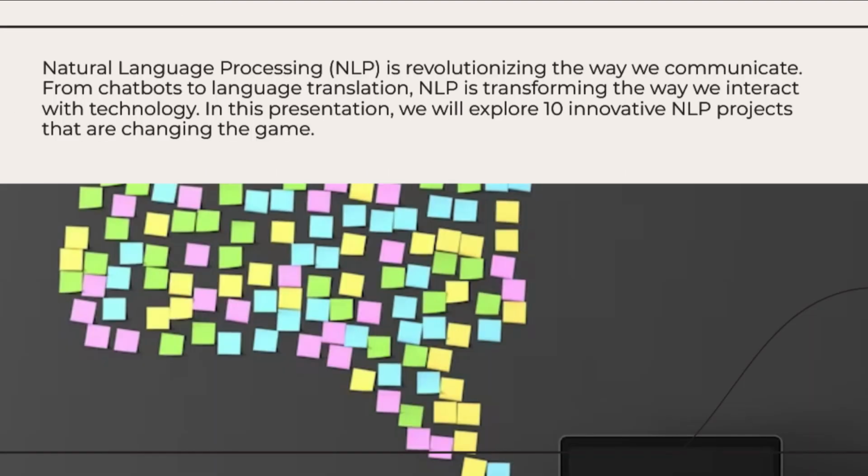1. Sentiment analysis. Develop a system that can analyze the sentiment of text documents, such as social media posts, product reviews, or customer feedback, to determine whether the sentiment expressed is positive, negative, or neutral.